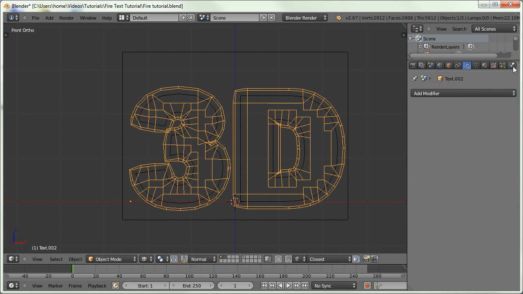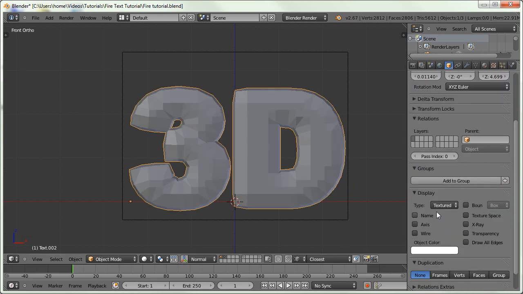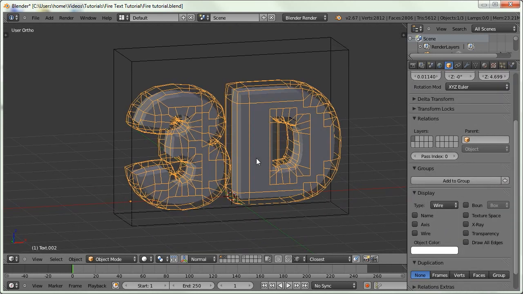So over on the Physics tab with our cage selected, which is what I'm going to be calling it, our cage which is holding the particles in place, I'm going to click Smoke and then Collision, and we can leave that setting as it is. And I'm actually going to come out of wire mode, and again set the display type to wire so we can see inside it.